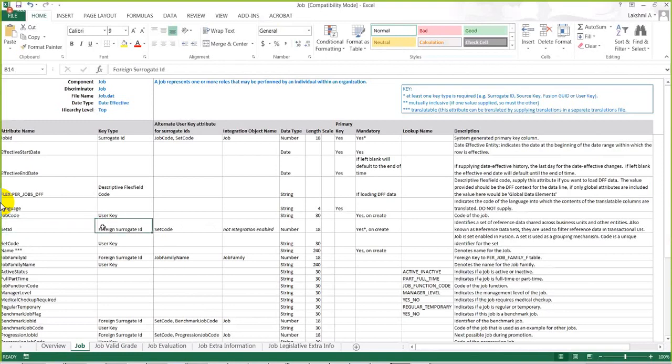If you can give set ID, or you have to give the set ID specific surrogate ID or source key or whatever. What is set ID source key? Alternative user key: set code. So you can give set code. But again, when should we give that? Only if you're creating a job. If you're not creating a job, you need not give it. So I won't give it. And again, job name is yes on create, but we are not creating it. We are updating it. I know that. So I'm not giving it.